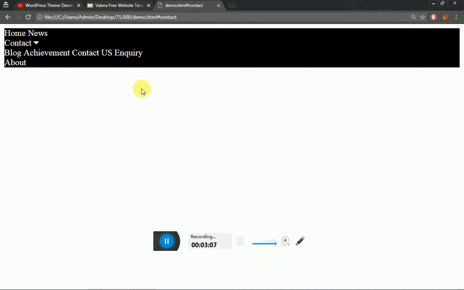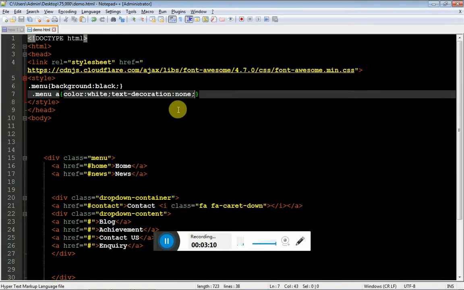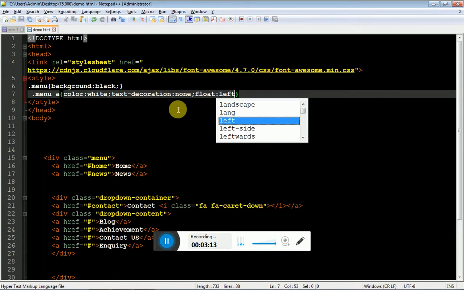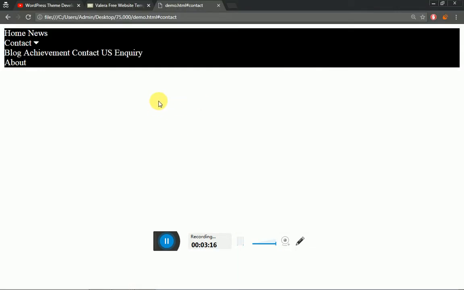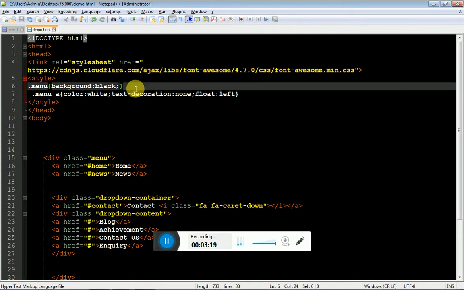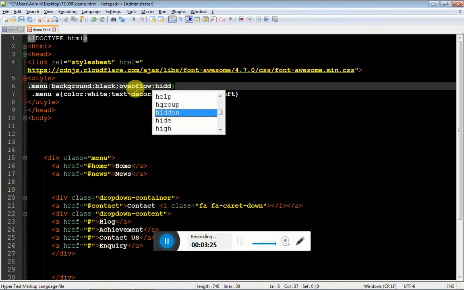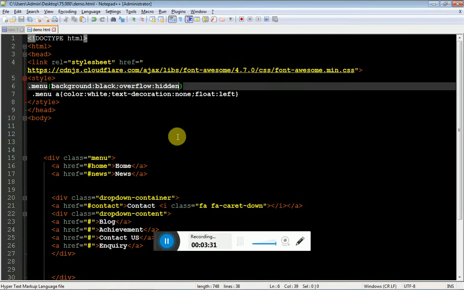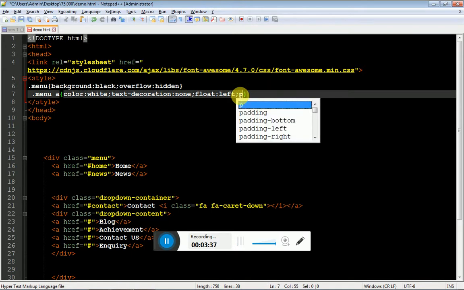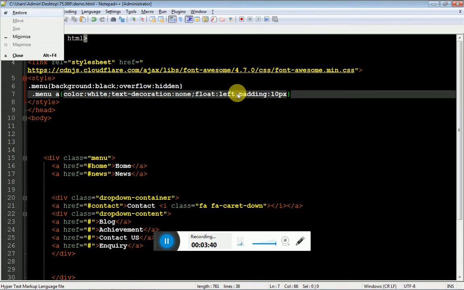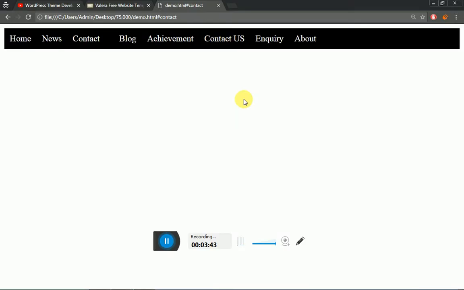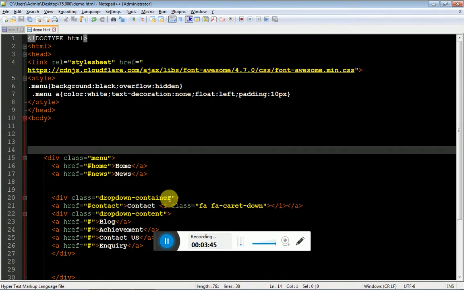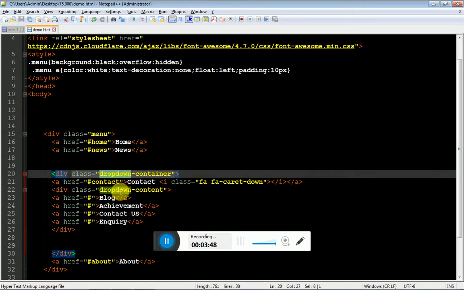Okay, the next thing is I would like to float left all the anchor tags. When applying float left, you will see a difference: it disappears. For that, I would like to add overflow hidden on the main container. In order to use float, we need to place overflow hidden on the main container. After that, each anchor tag should have a padding of 10 pixels on all sides: top, bottom, left and right. Refresh it. Fine.